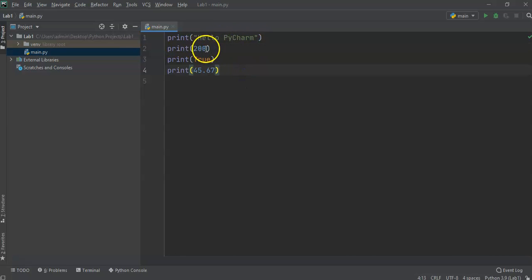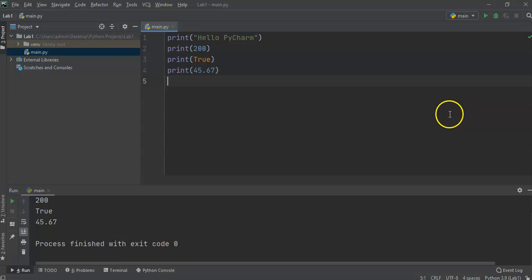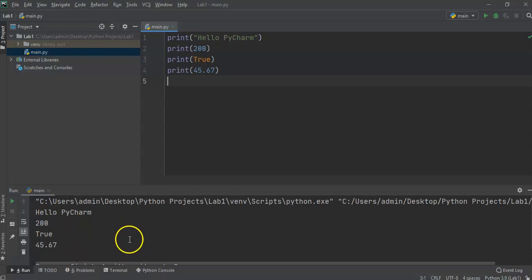I'm printing a number 200. I'm printing a value called true. I'm printing a value called 45.67. Now once you have finished typing the program, you have to run it. The way you do that is, on the top right corner, the green arrow, just click that. So your program will be run, executed, and the output of a program is what you see in the output screen here, run.